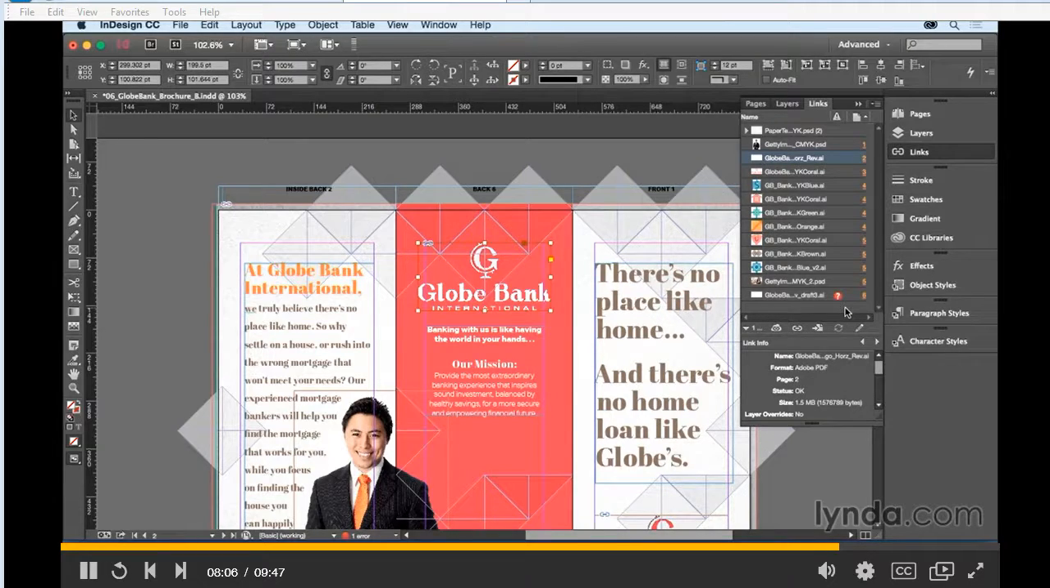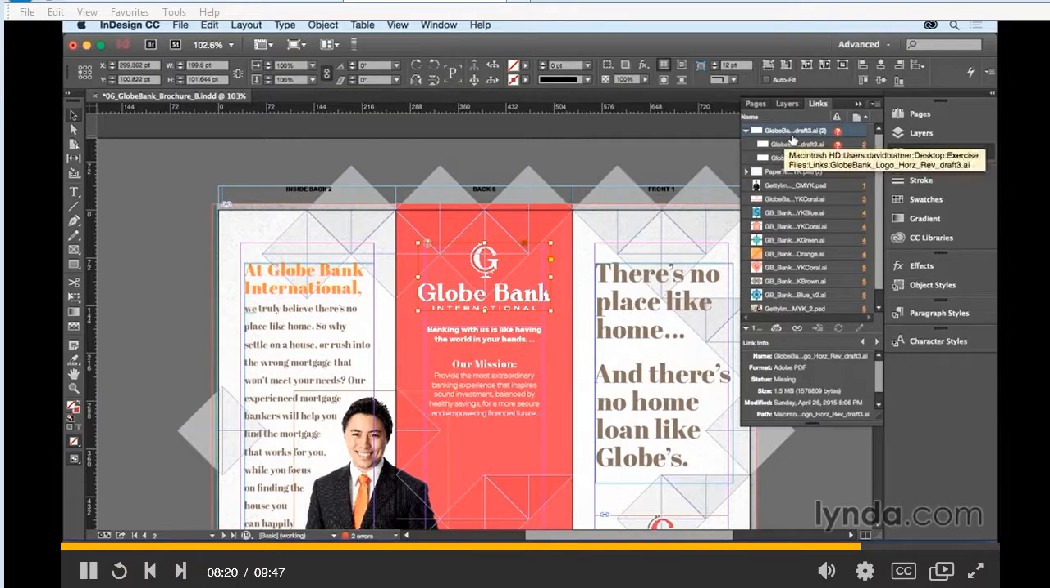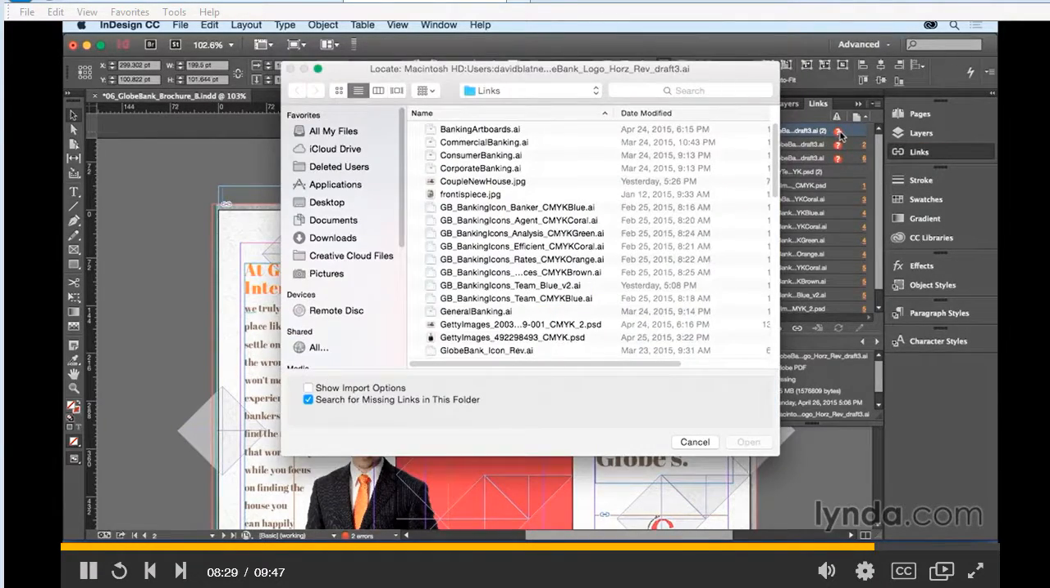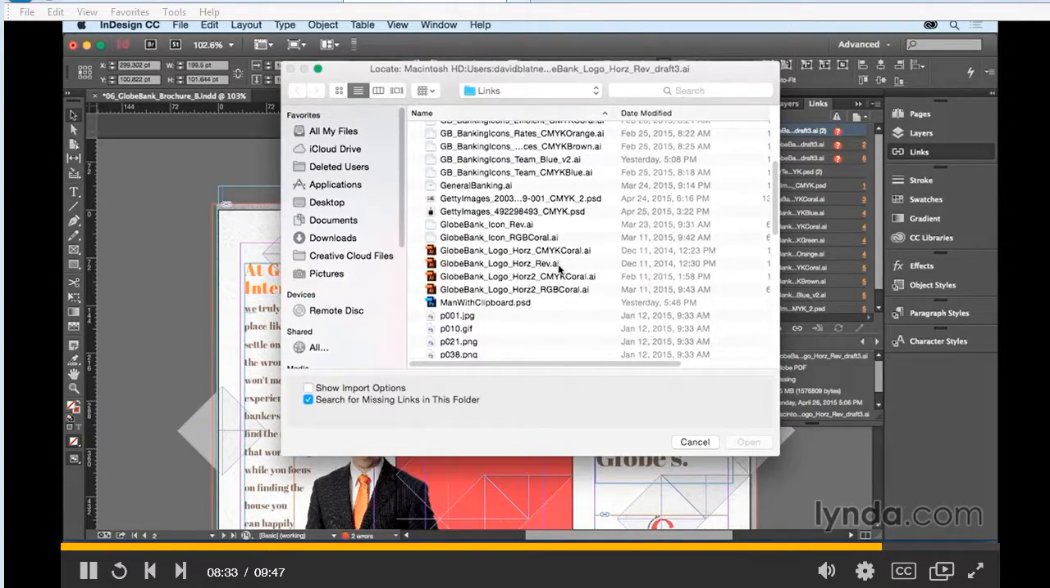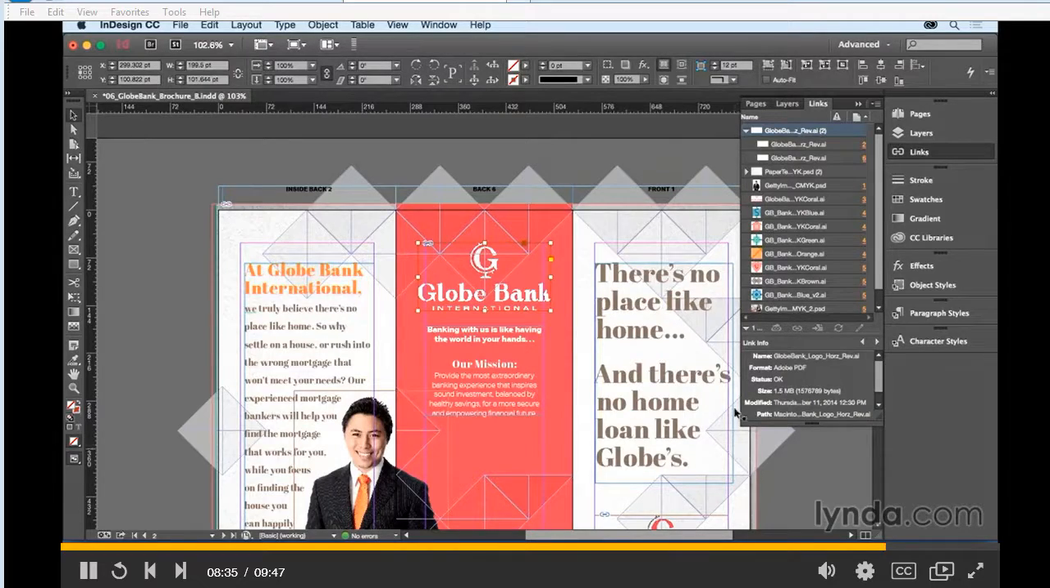So let me undo that by pressing Command-Z or Control-Z on Windows, and that puts it back to the way it was. And now, instead of clicking on the icon inside this one page, I'm going to select this top image, this master file, the one that holds all of those other files inside the Links panel. And now I'm going to double-click on the little red icon on the right. When I do that, I get the same dialog box, I can locate the same image in here, select it, click Open, and InDesign replaces all of those throughout the entire document.